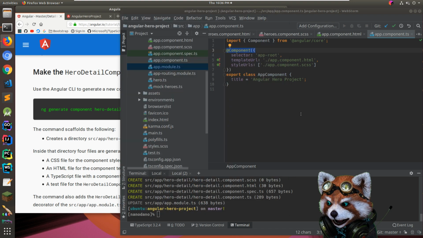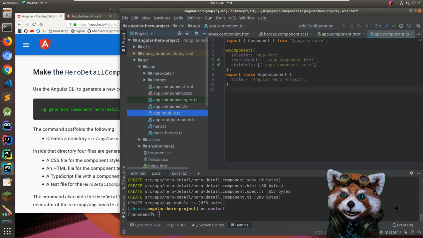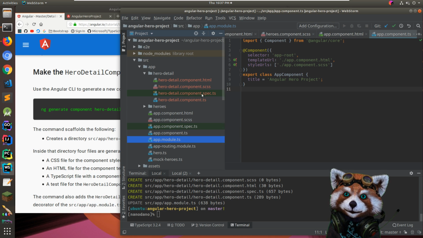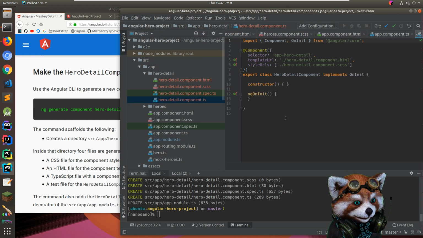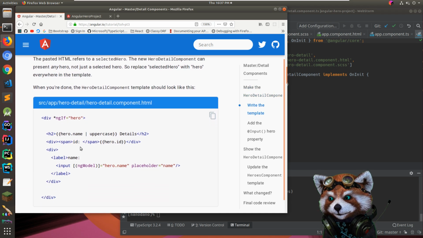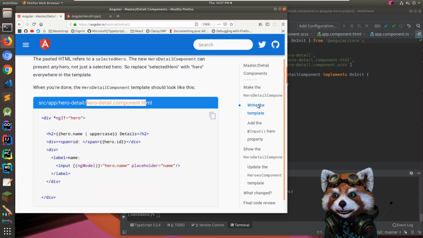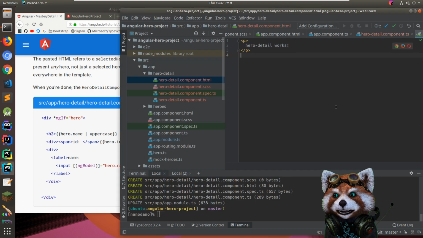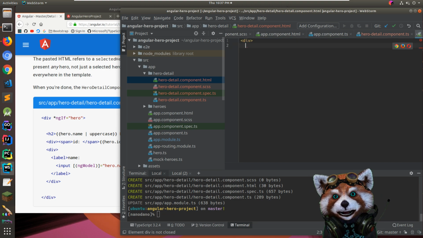Good. And then we should have the same little set of files for our component. The styles and the TypeScript code. Okay. So in the hero detail component template, it wants us to drop in there. So we're just going to wrap everything in a div.